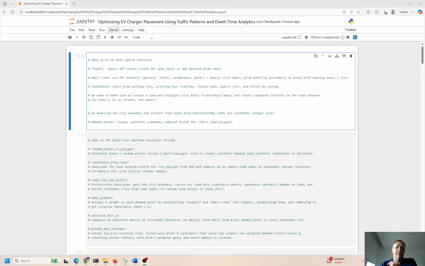So we download city boundary information and extract road nodes from OpenStreetMap, right? So we're getting this data dynamically, and it's all maintained in a very clean, structured form. And we're going to look at demand points using synthetic, randomly sampled points within the city's land polygon. I'm going to show you how to do that.